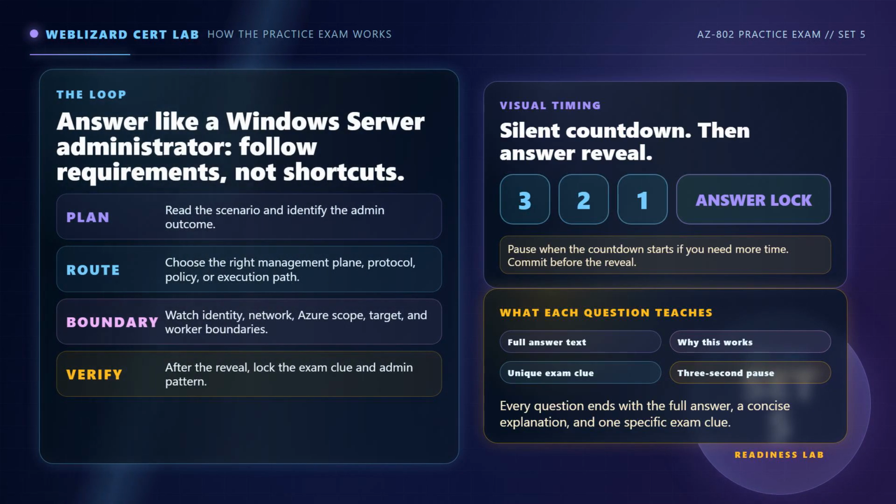I will read each virtual machine scenario and the answer choices. After the choices, you will hear, "Lock in your answer." Then the video pauses for a silent 3-second countdown. Pause the video if you need more time. After the countdown, I will reveal the correct answer, explain the deciding host, guest, cluster, storage, network, or Azure boundary, and share one exam clue you can transfer to another scenario.